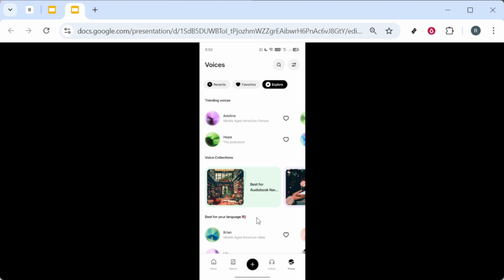That's it. Open the app, log in, add your text by typing, uploading, scanning, or pasting a link, pick a voice and language, and press play. Enjoy hands-free reading with ElevenLabs Reader.